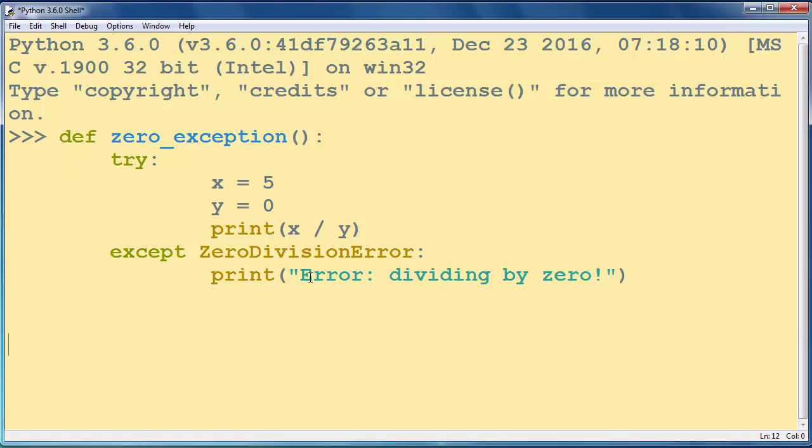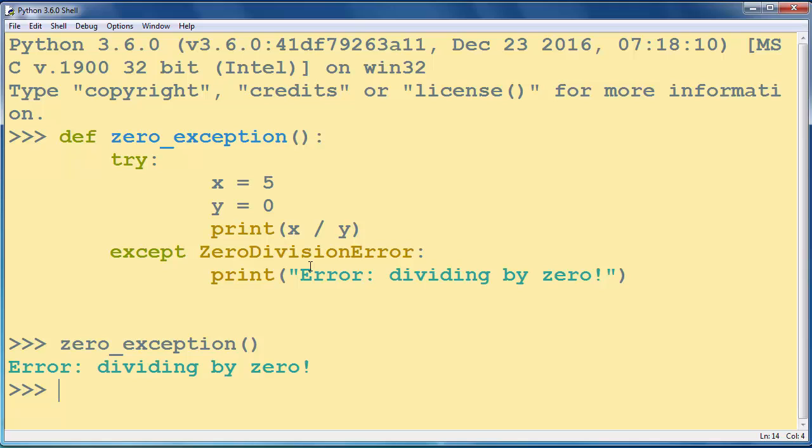Okay. And now let's try to call our function to see what will happen. And as you can see, in this example, we're having division by zero and our code will throw an exception and catch ZeroDivisionError, and it will print to the user an error message.